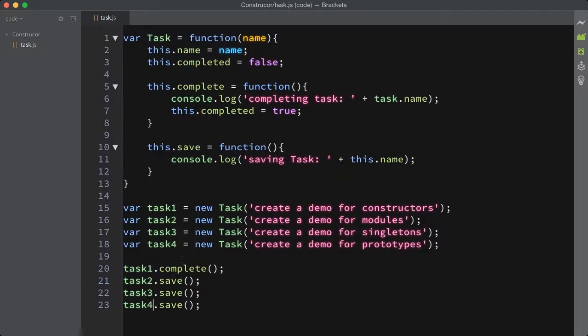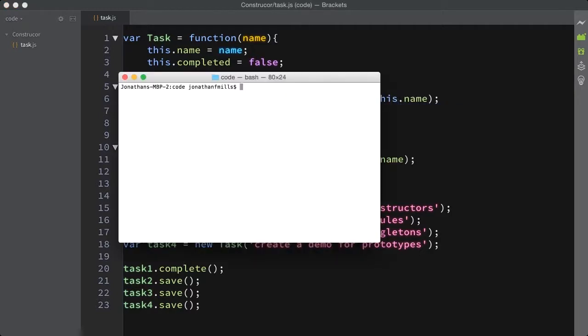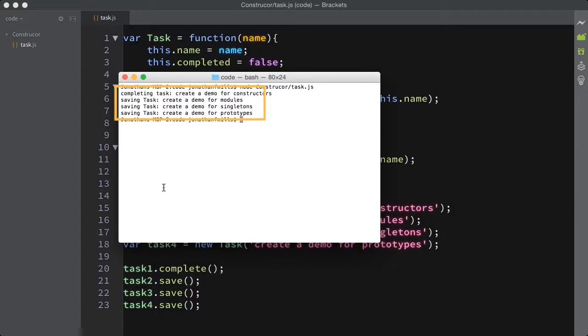Real quick, before we show this, let's make that this. All right, now let's run this. There you go. Now what you see is there's completing task, save, save, save for each of the different things. All right, so that's the basics of the constructor. Let's talk about one other thing before we make this fleshed out a little bit more.